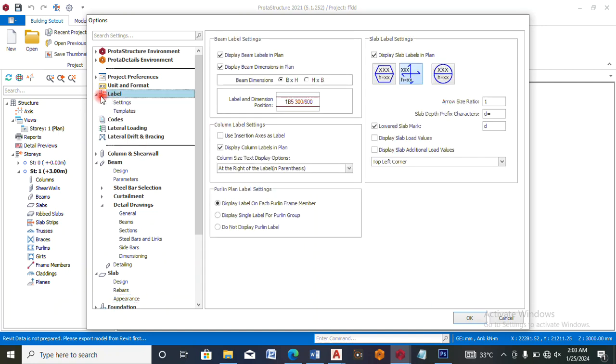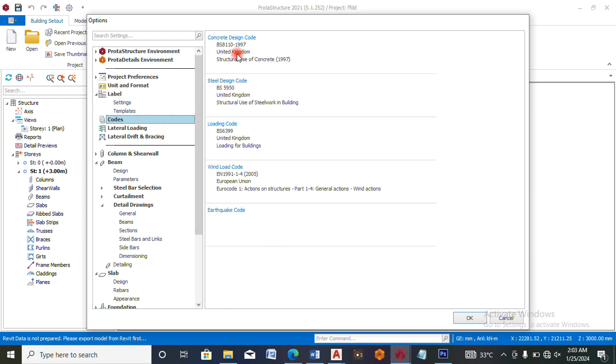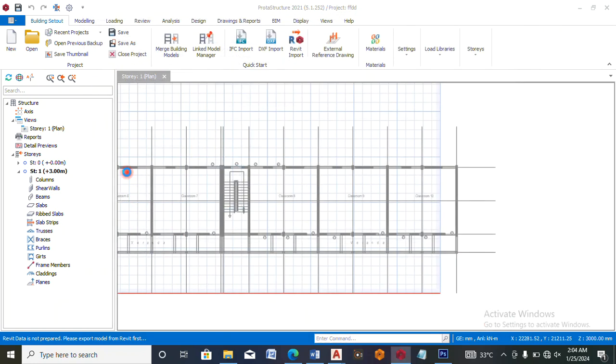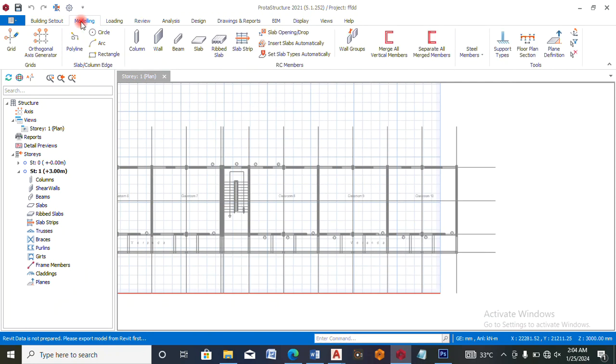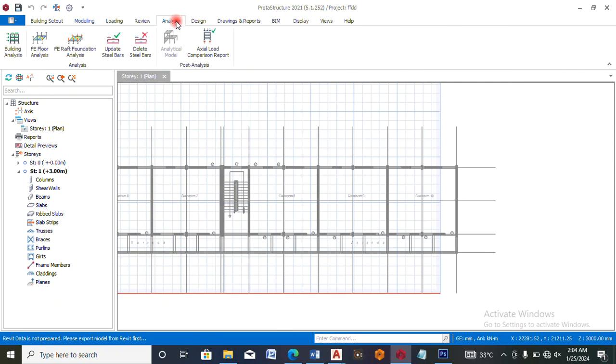I'll go to my labels. Beam dimension, beam density. Yes, I'll leave this one. Code. Steel design. These are the codes I'm going to use for my design. So I'm done with this. I'll click OK. And the next thing I will come to modeling. Yeah, let me go to analysis.